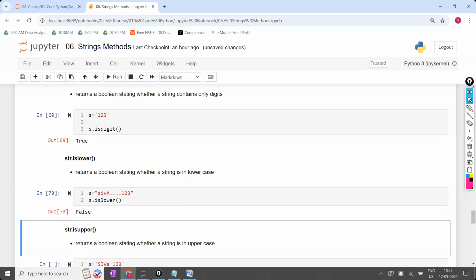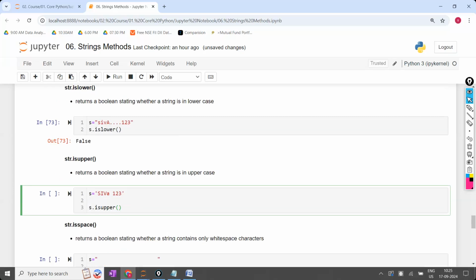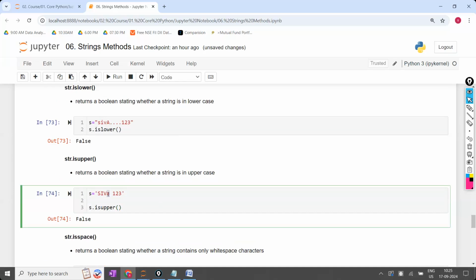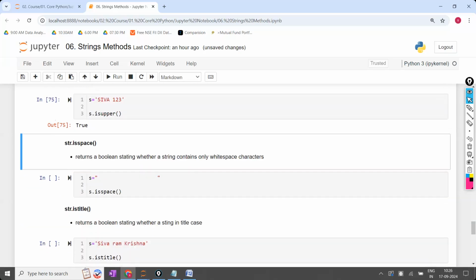Next is isupper. Isupper means all the text characters should be in the upper case. Remaining things you don't focus on. Are all the text characters in the upper case? No. False. Now, for example, I'm writing a caps lock A here. Now all the text characters are in the uppercase. How many text characters are there? Every text character is in the uppercase. Yes, true. Are the points clear? Next, isspace. Isspace means in your entire string, you should have only spaces. Other than space, no other character.